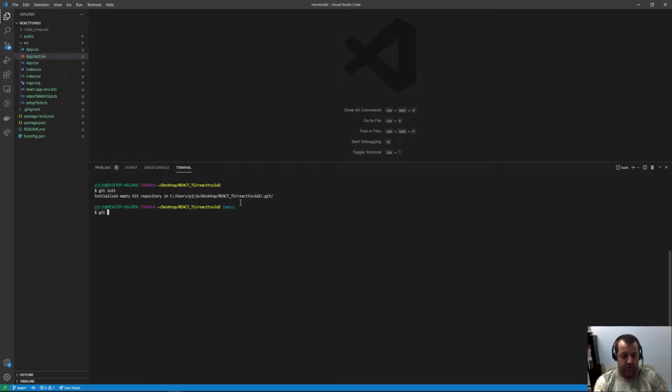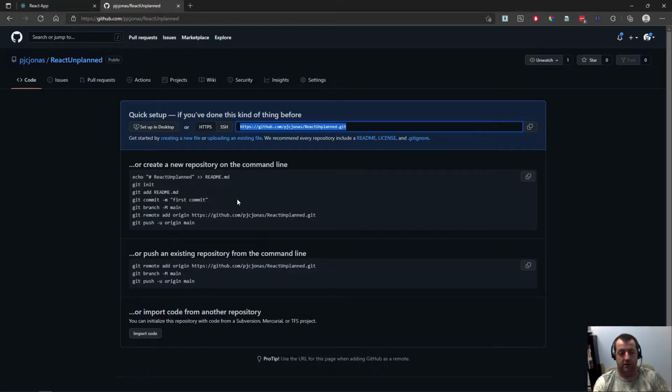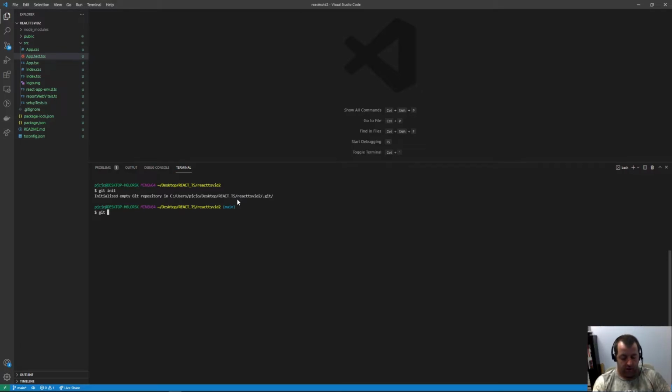Next thing we want to do is add the remote URL. So we want to add the origin of where we're going to be sending our changes and updates to the app. For that, we're going to use the command git remote add, and we will call it origin, and we will link it towards this repository.